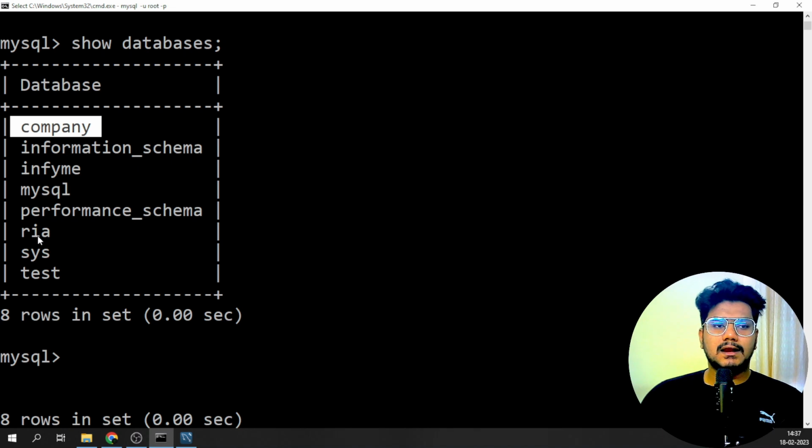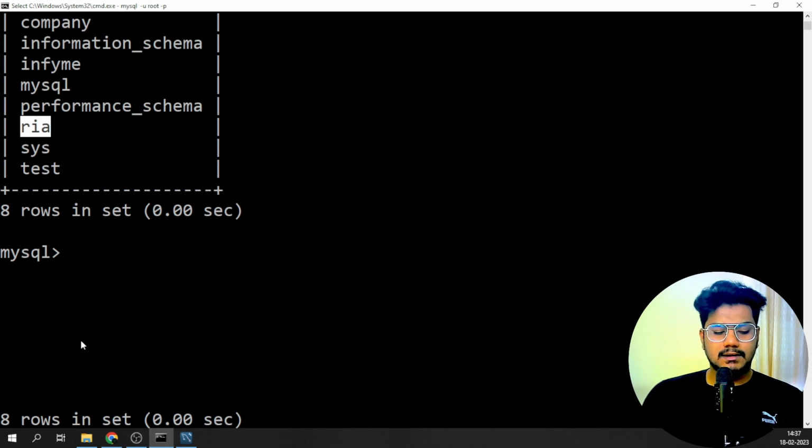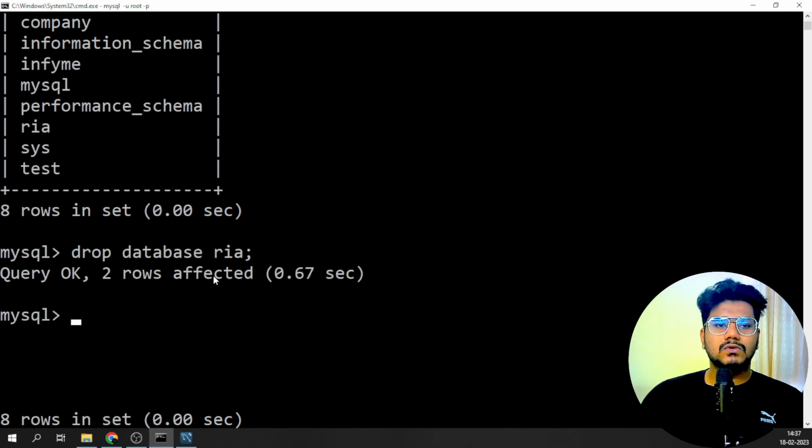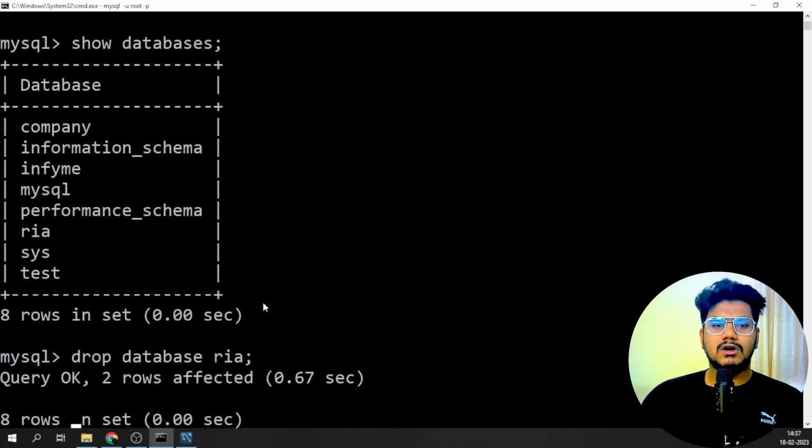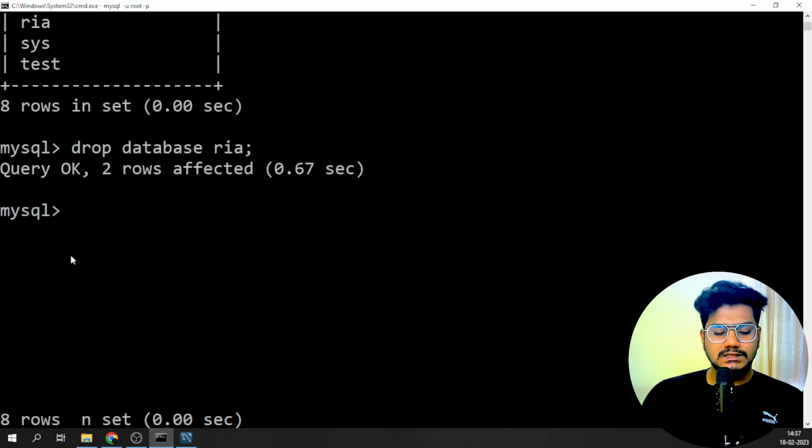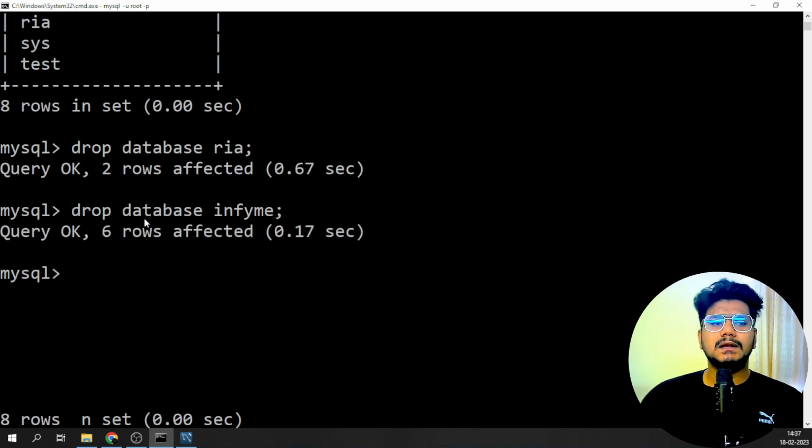Even I can delete a database. So we have a RIA, right? I have a RIA here, I have infamy. If I want to delete it, I can just say drop database and give the database name which you want to completely drop. If I give it as RIA and enter, you can see the two rows are affected. So the RIA database got deleted. Now again I want to drop the database that is infamy. If I enter the command, you can see it has been deleted.